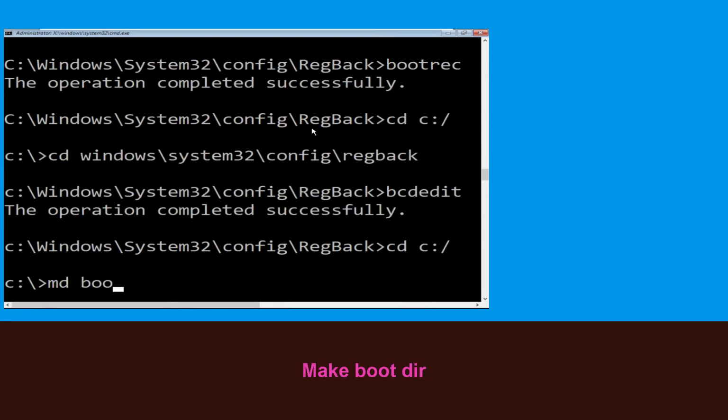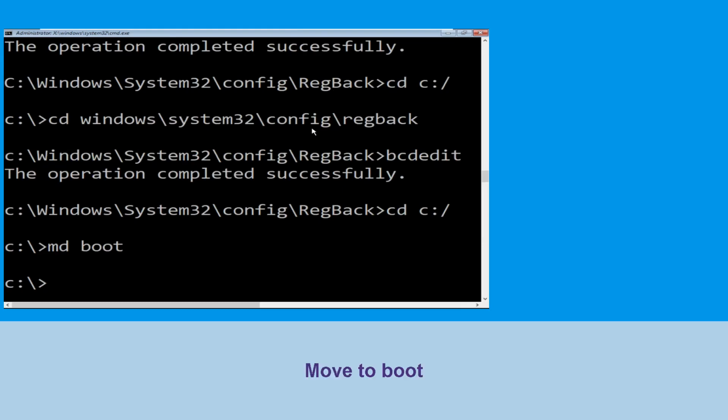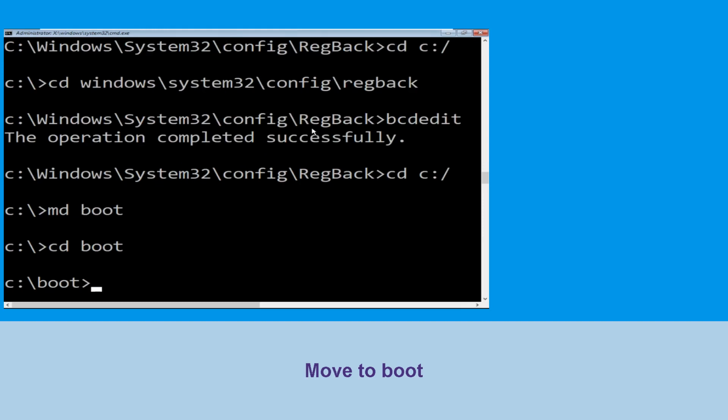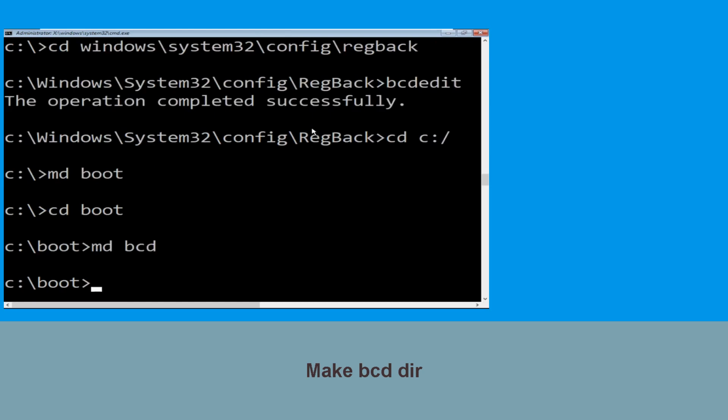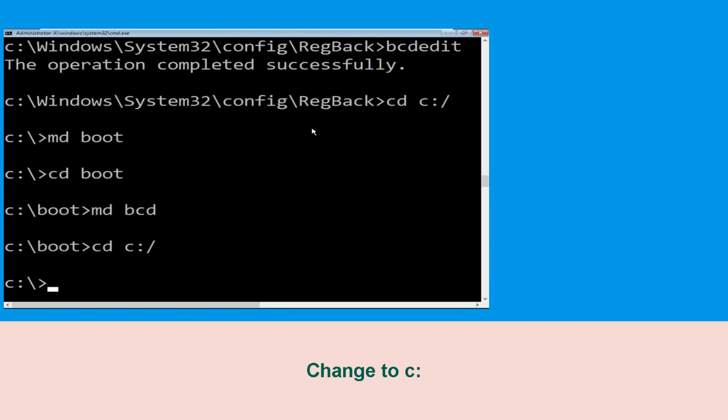Now type this command md space boot and simply hit enter. Now type cd space boot and simply hit enter. Now type md space bcd and simply hit enter to execute this command. Type cd space c:/ and hit enter.